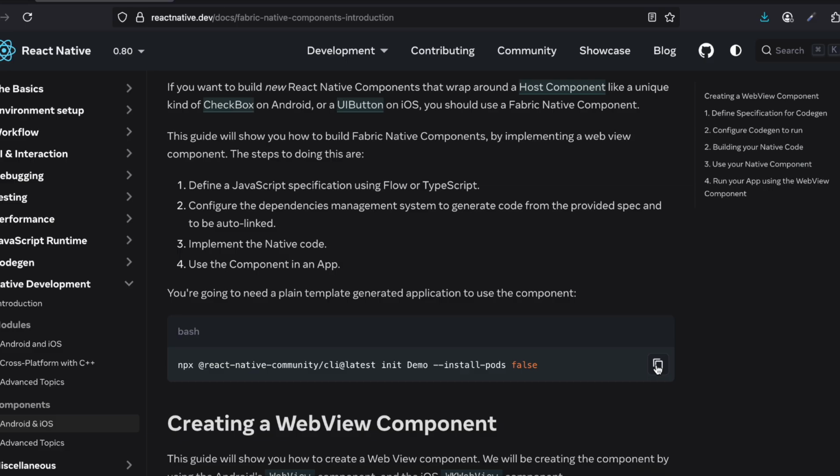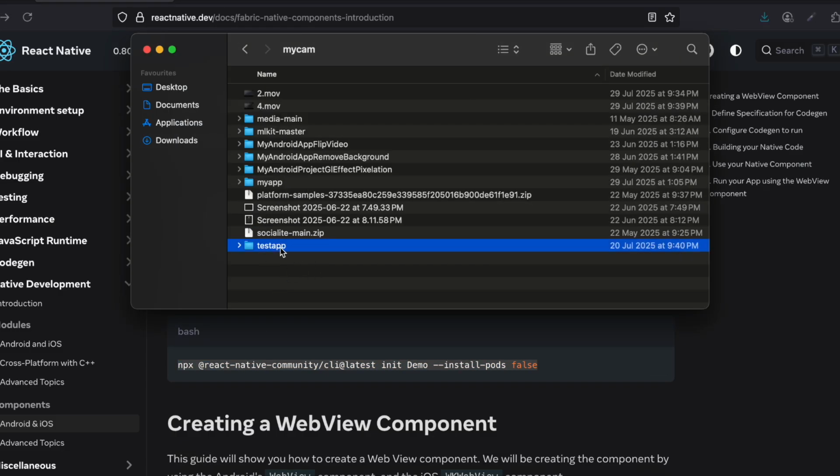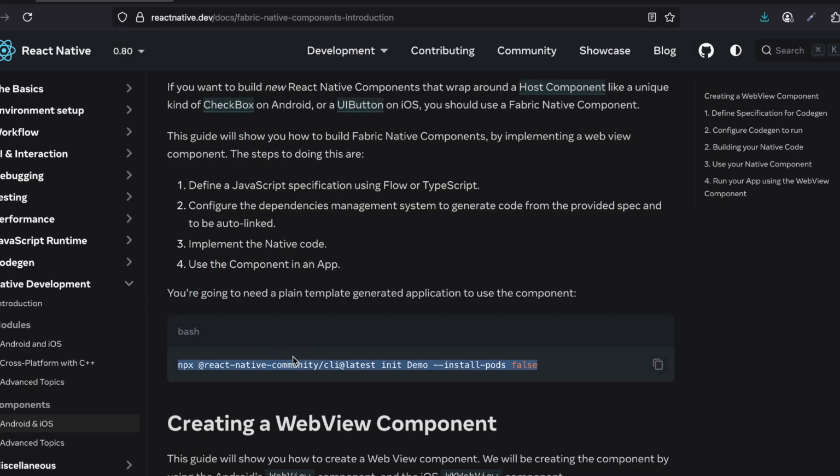Like I said, this tutorial is only for Android, so even if this is install pods false, which is fine because CocoaPods is only for iOS, not for Android. And instead of demo you can write your own project name. I have already run this command and created a project, and my project name is test app, as you can see over here, but you don't have to name it test app. You can name it whatever you feel like. So just run this command.